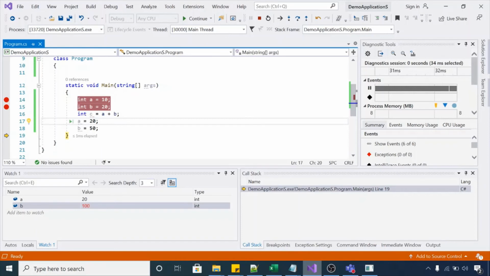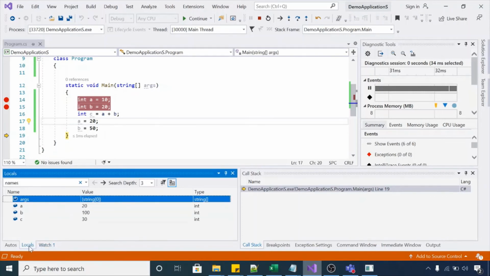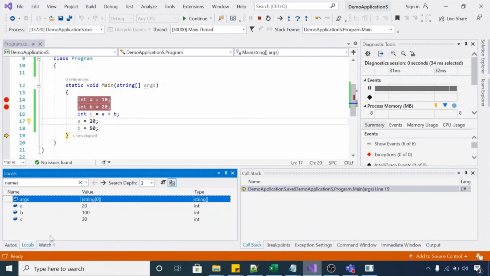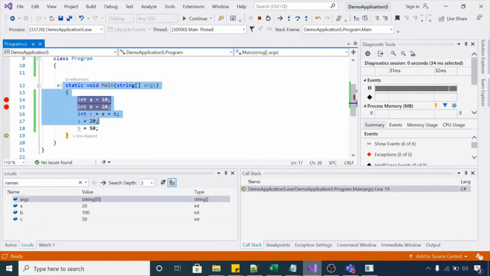Now we have to understand the difference between the local window and the watch window, right? Earlier we discussed this local window. The local window also lists some variables, and the watch window is doing the same thing. You can see the value of your variables or expressions in the watch window. Now let's understand the difference between local and watch. Like I have told you earlier, in the local window you will get only those variables which are in your current scope. Right now we are in the main method, so it's listing all the variables of this main method in the local window.